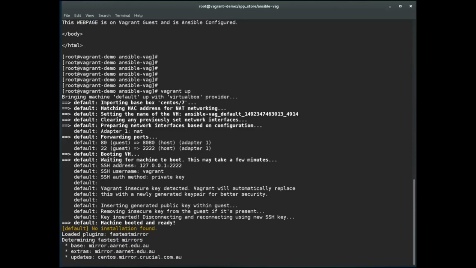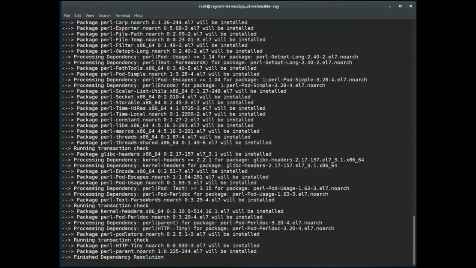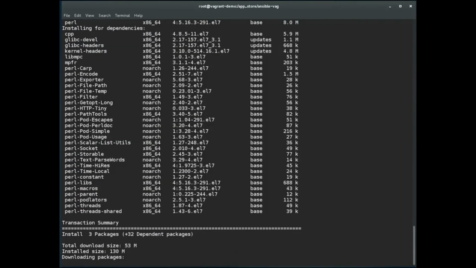Now Vagrant is updating the image, basically installing the latest package updates.